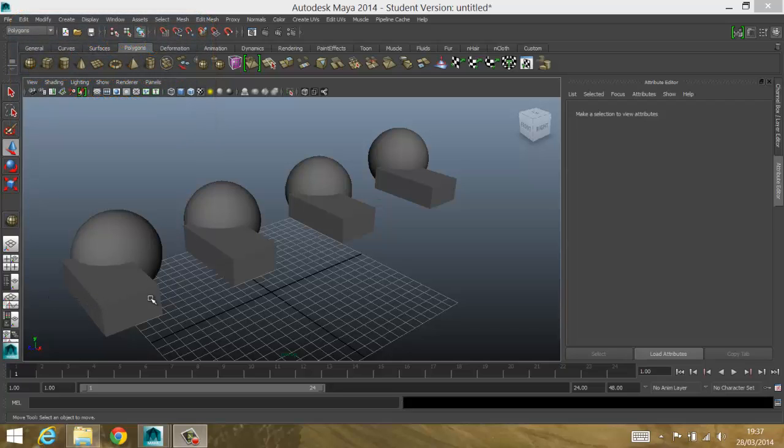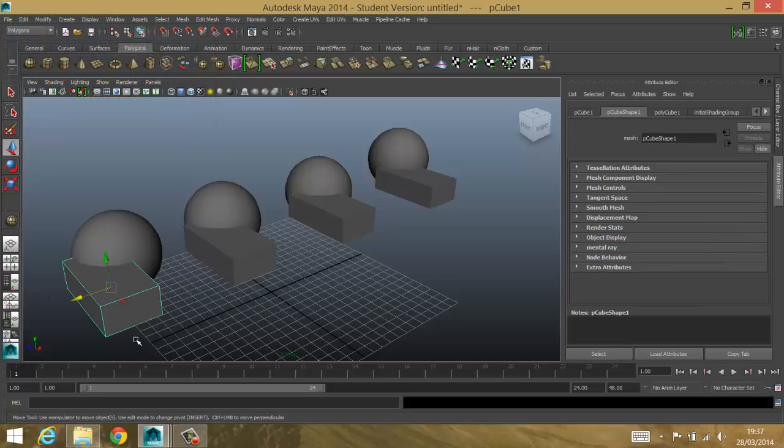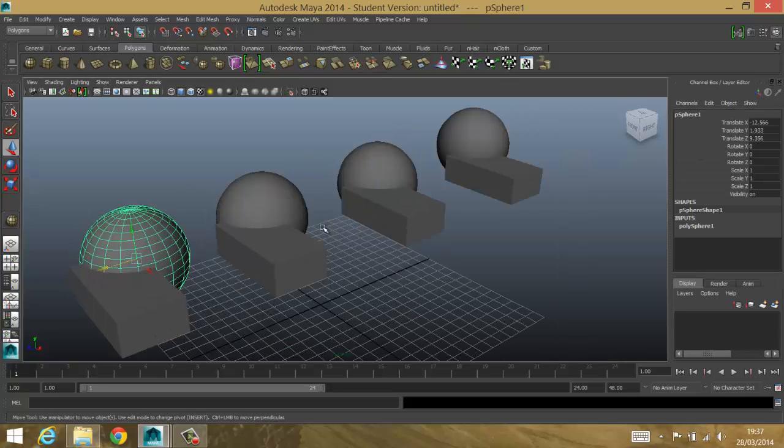The scene that I've got here is 4 cuboids and 4 spheres, so very simple shapes. There's no history on them. All I've done is generate them, and I haven't bothered renaming them or anything. It's just for a demo. So let's have a look at where we can find these Boolean operators.